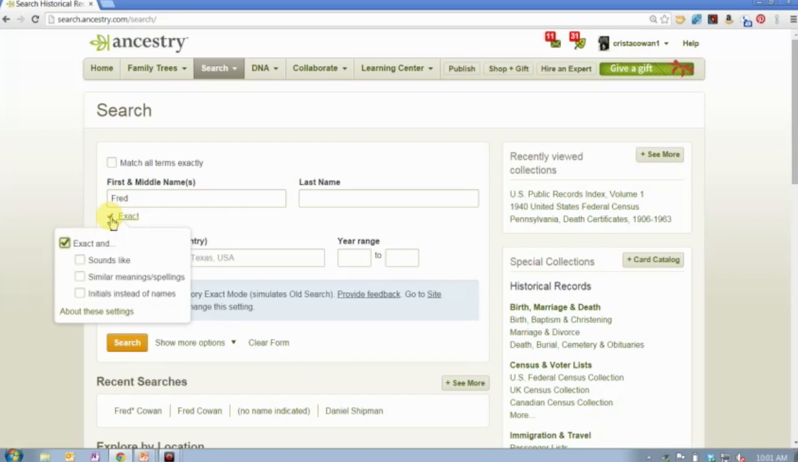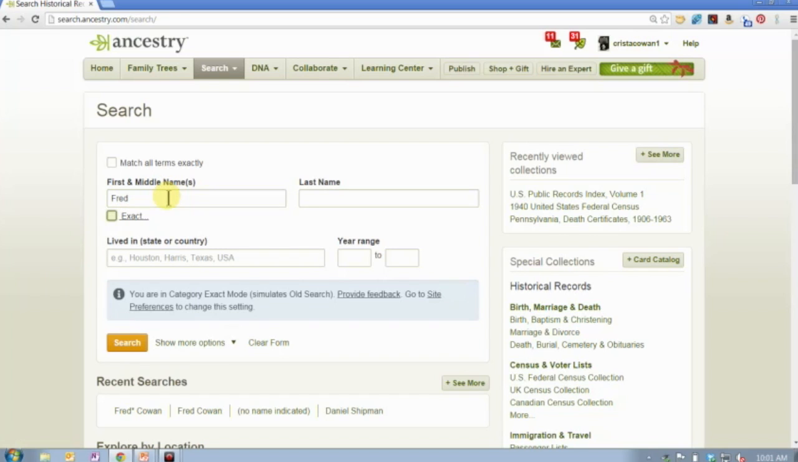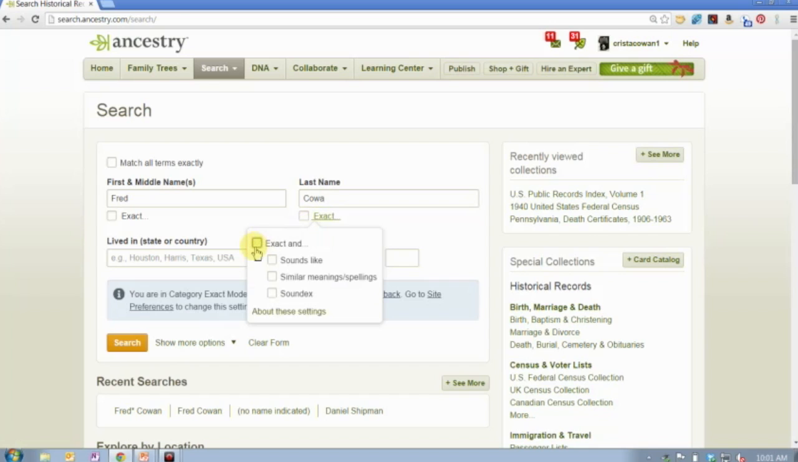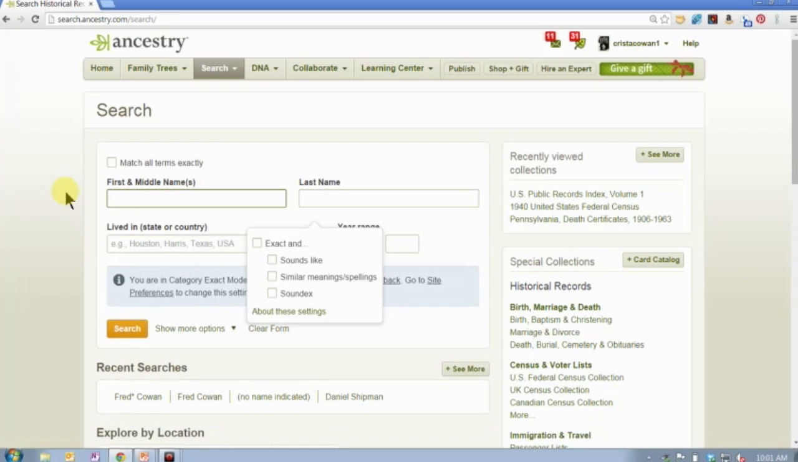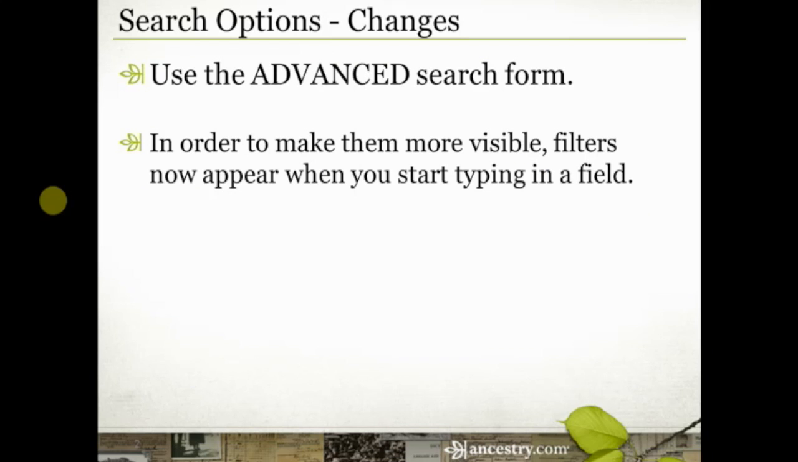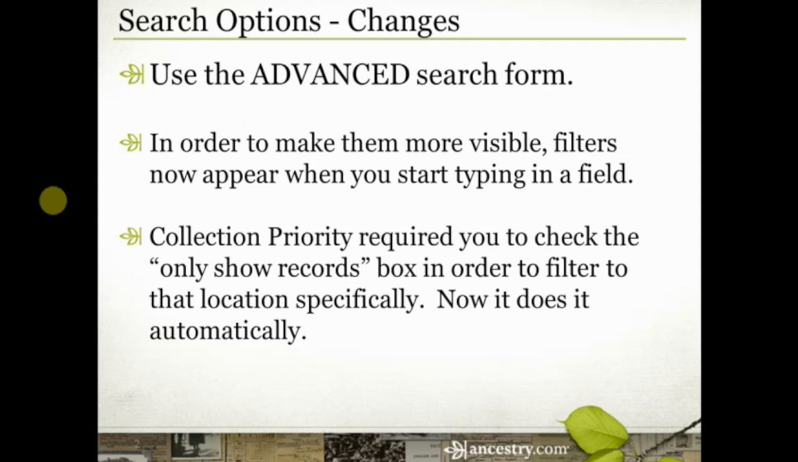And so now what happens is when you start typing in a field, that filter shows up. And so then I can do what I want with the filter. It just is to make it more visible. So again, no filter in this field. When I start typing, it shows up, and then I can do what I need to with the particular filter. Again, just to make it more visible, more apparent that there is a filter, so that you can use it to control your searches a little better.